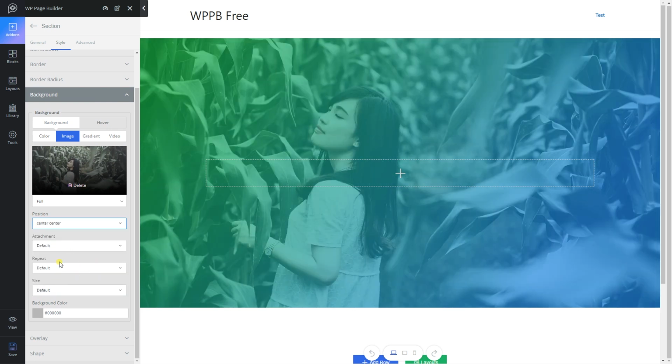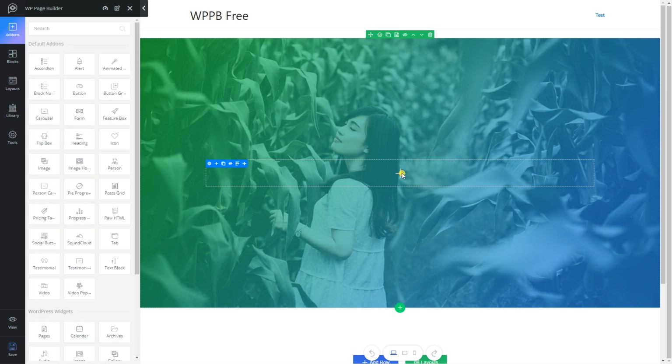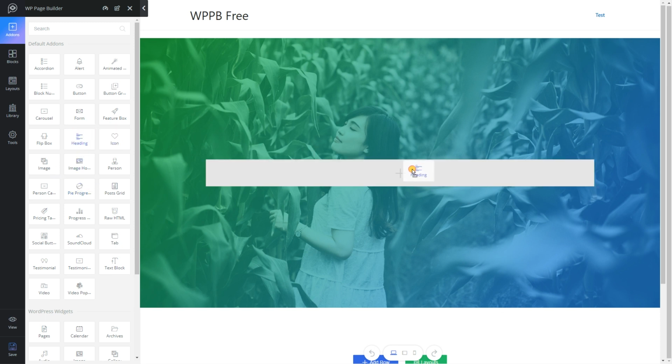And then also let's see the size. Let's make it cover. Good. Very nice. Now let's drag in an add-on or a widget in here. You just click on the plus and it will do that. Here in WP Page Builder, your text, which is paragraph related, and your headings are separated. So please remember that, because when you want to make a nice big heading, it's better you go for the heading element over here. Grab on it and drag it in.